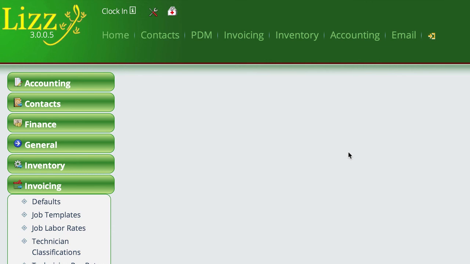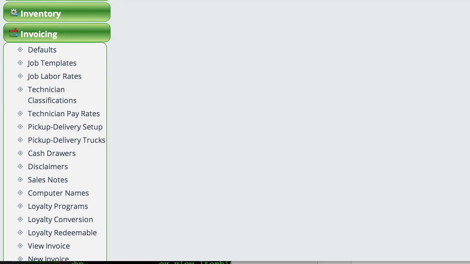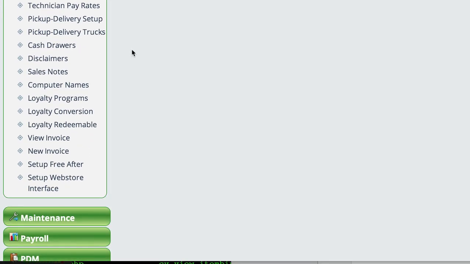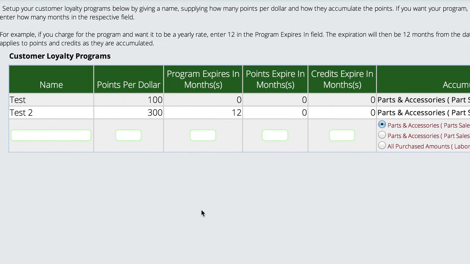Before we can get started doing any customer loyalty programs, we need to define what the programs are going to be called and what some of the parameters are for them. To do this, we're going to go to settings, we're going to come over to invoicing, and then we're going to look down here for the loyalty programs menu option.